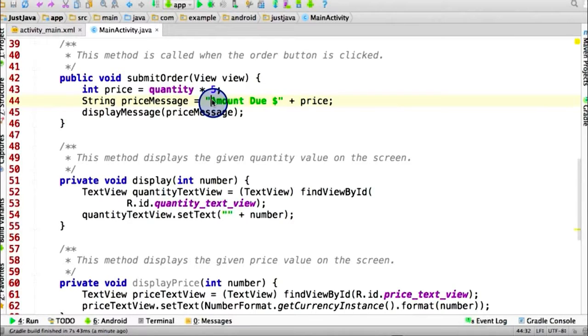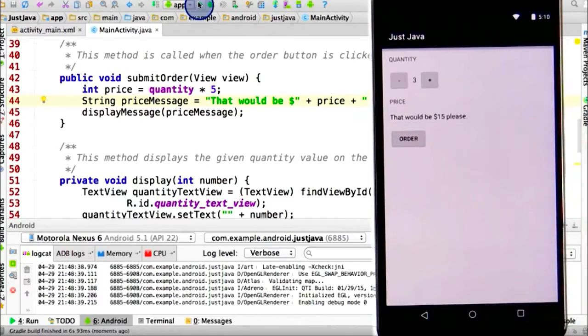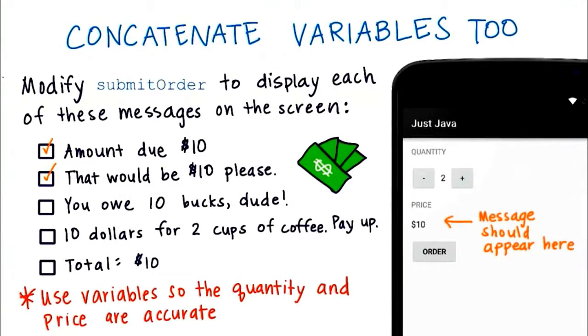Next, we want it to say that would be $10, please. I'm going to change this text to start with that would be, and then I want a $ sign, the price, and then I want some more text after that. I should say please and a period. I add a space here because I want a space after the price. Let's check to see what that looks like. On the device, if I change quantity to 3, hit the order button, it says that would be $15, please. Now the second one's done.